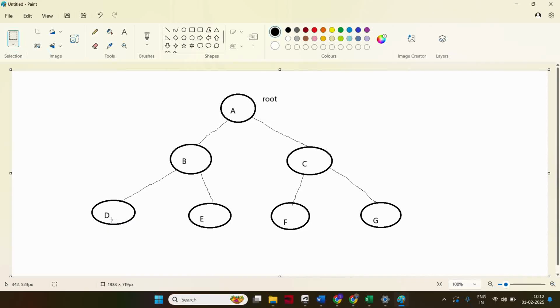Here, A is the mother of B and C. B and C are siblings. There is no gender consideration: if it is male or female, it is going to be siblings only. Here F and G are related to B, right?